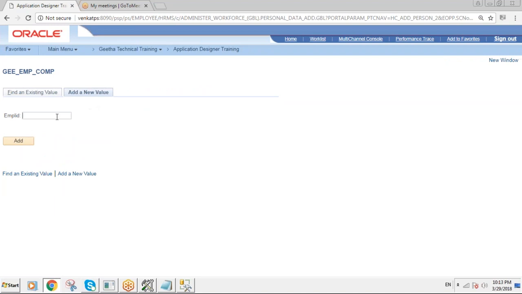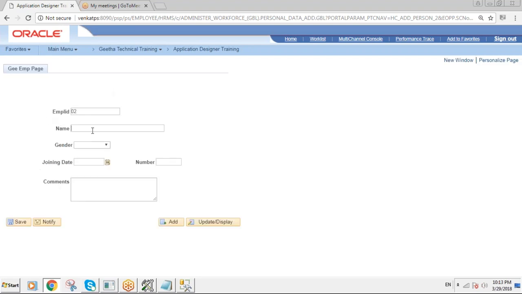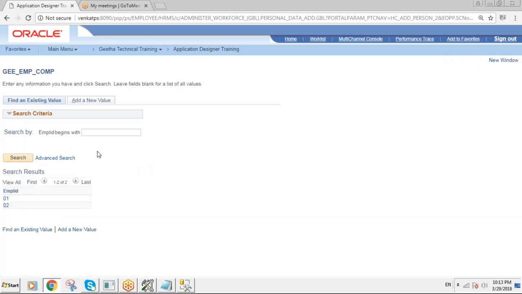Now I'm trying to add one more employee with the same employee ID. It won't allow me. Why? Because you built the property employee ID as a key. The value you tried to add already exists. Now, number 2. Okay, test 02, female. Save it. It's successfully saved. Now you go and search. You have 2 employees.